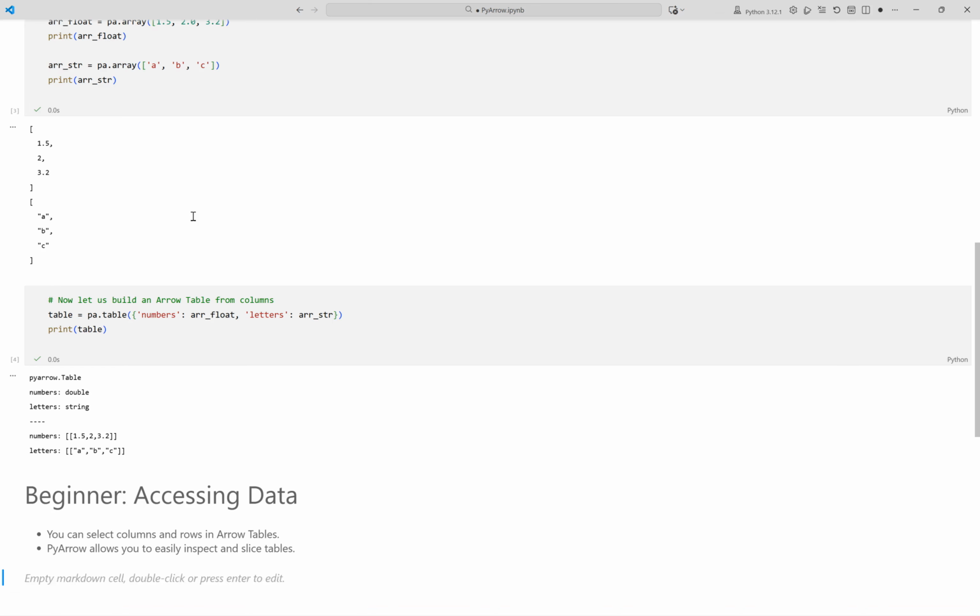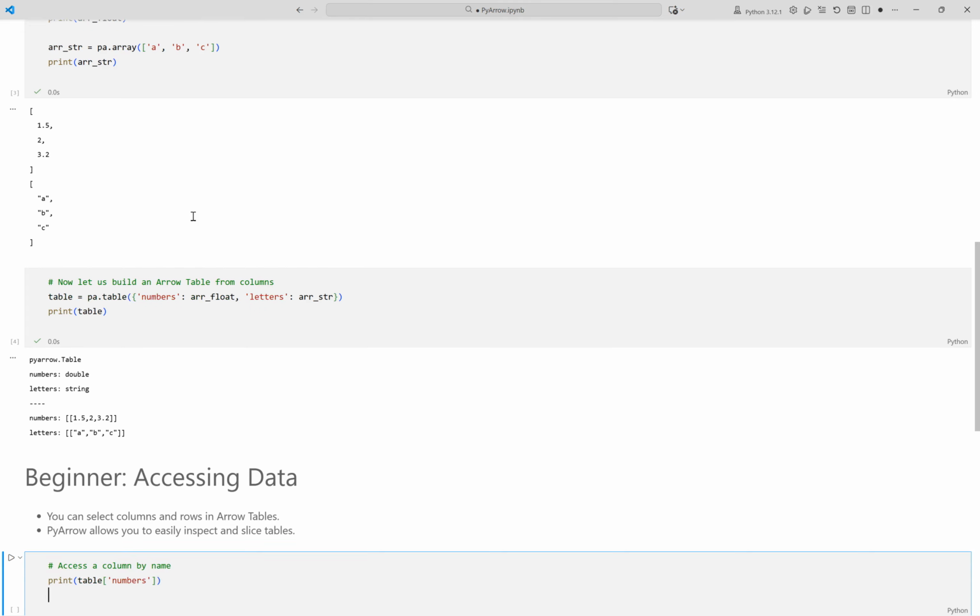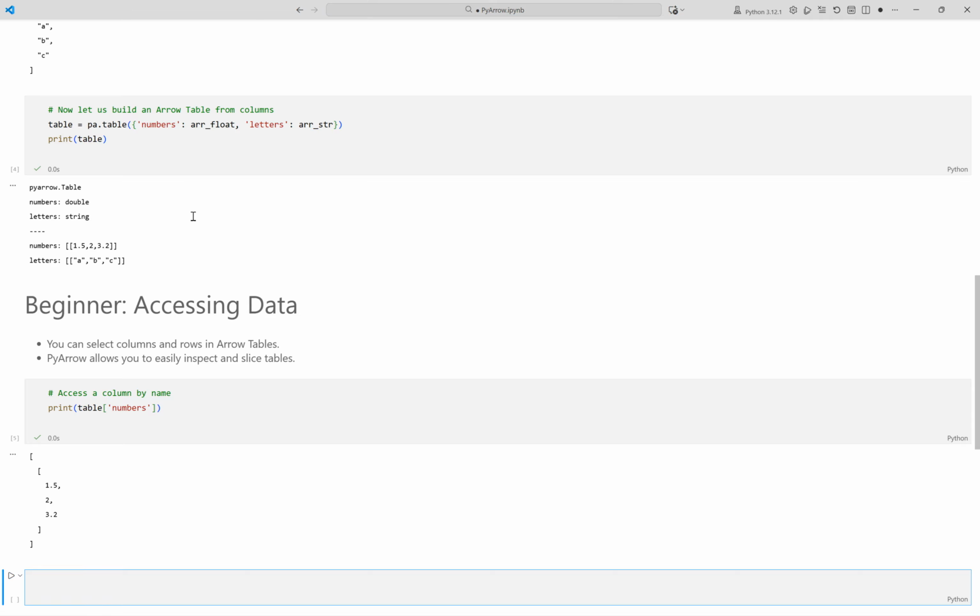Let us access the numbers column from the table by name. We print the numbers column. Running the cell now. This output shows the values from the numbers column in the Arrow table, displayed as a list of floats. Notice how the code selects and prints just this column, demonstrating how you can access specific data within the table. This helps you focus on individual columns when inspecting or manipulating your data.